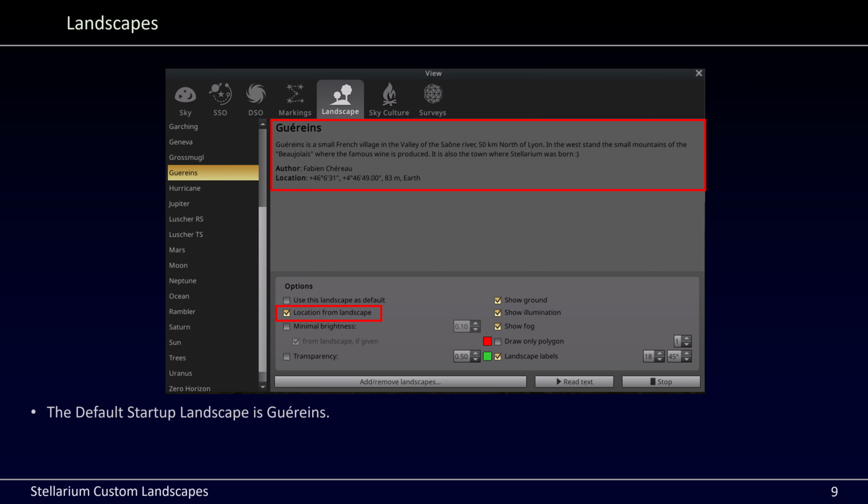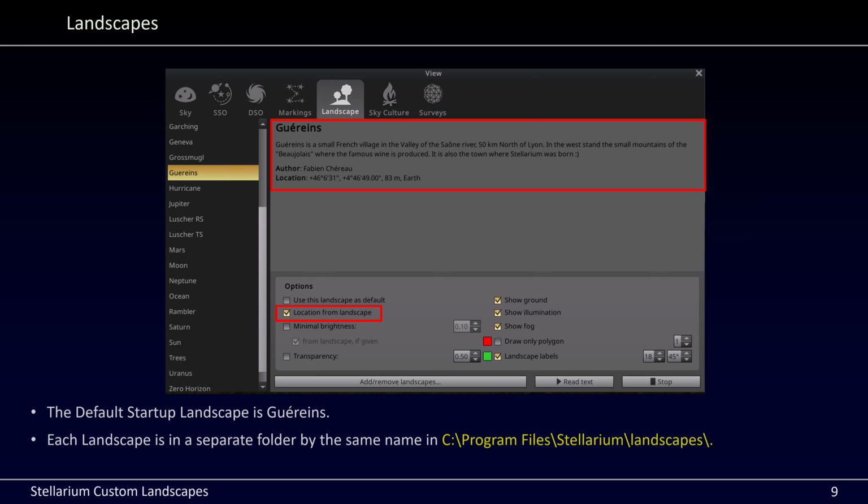So each landscape is in a separate folder by the same name in the program files Stellarium landscapes folder. Each folder has a landscape INI specific to the landscape. So for every one of these landscapes that you see on the left, there is an associated INI file within a directory by this name.